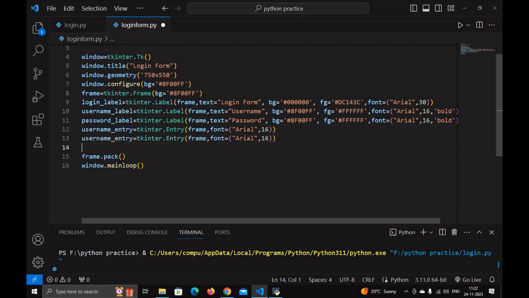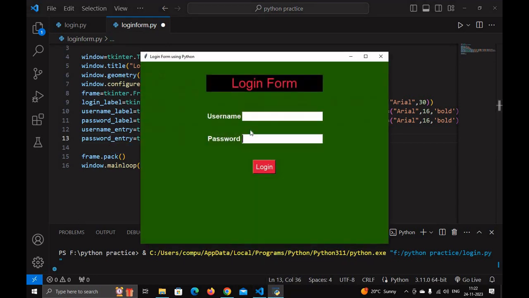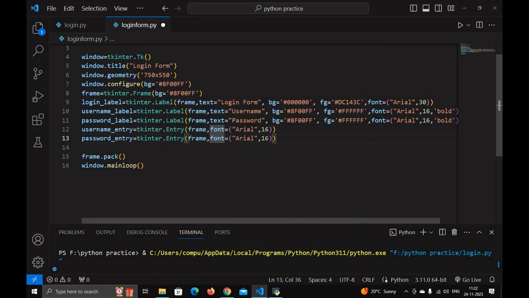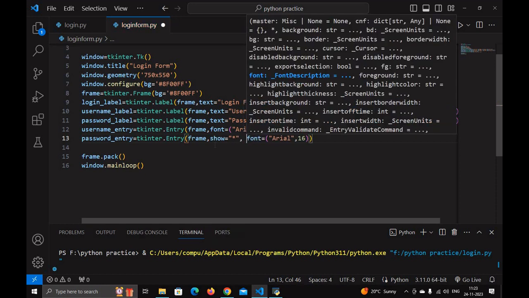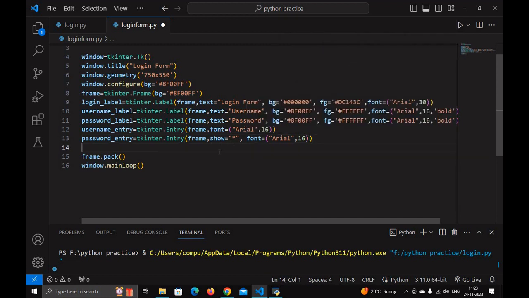And now I will create the entry form for the password. So just paste it here and change it to password entry, password entry frame. See, when I enter the password, it's showing as stars. So for that, for the password I will use show equals to star. Very simple. So for password entry I will use show equals to star, so whatever the user enters in this field will be shown as stars.